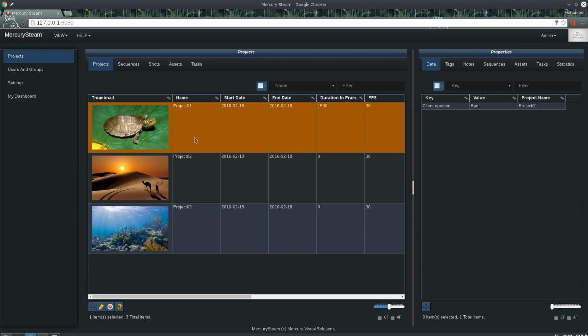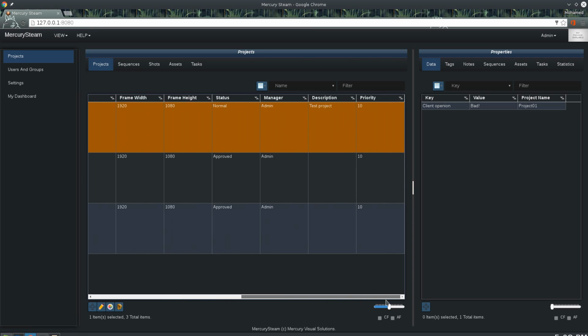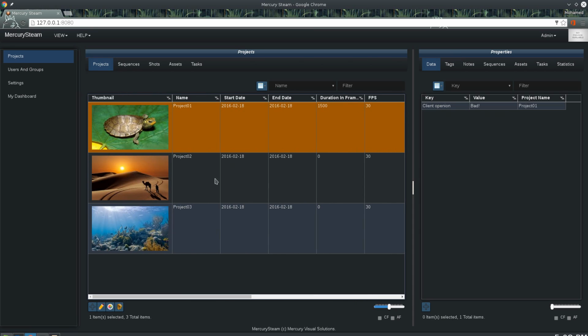So if someone else wants to add data to this project, or metadata to this project that are not in these default columns, you can add these extra data in here.